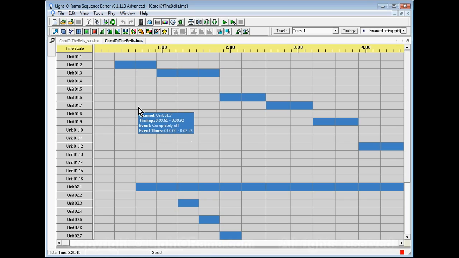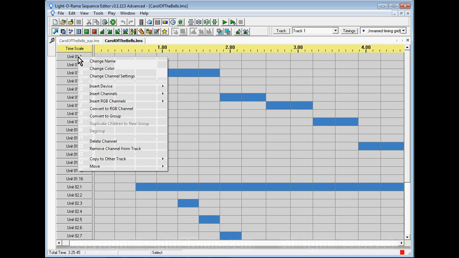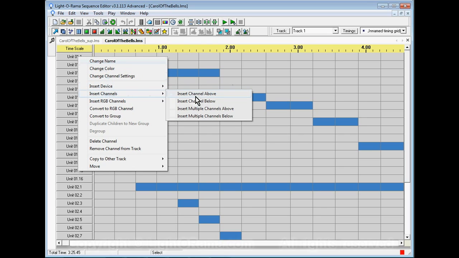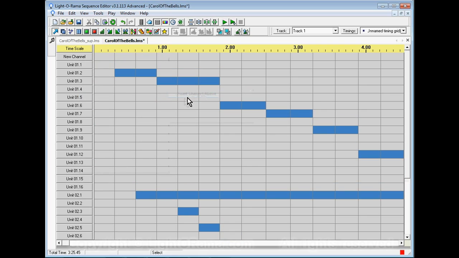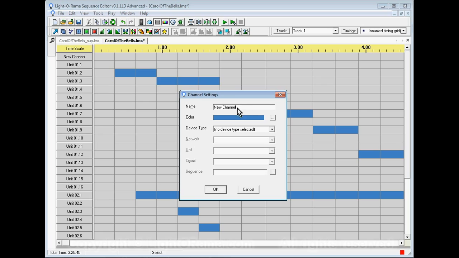There are two ways to get the CCR sequence into your main sequence. The first way is with a subsequence, and to do a subsequence you click on one of the channels. I'm going to click on the top one here and say insert channel above, and then in this new channel I do a left click, and I'm going to change its name to CCR subsequence. And then for device type I'm going to choose sequence, and you notice when I selected sequence this bottom field enabled.